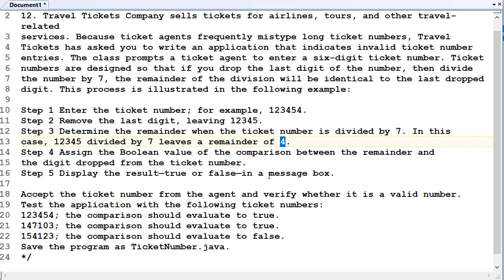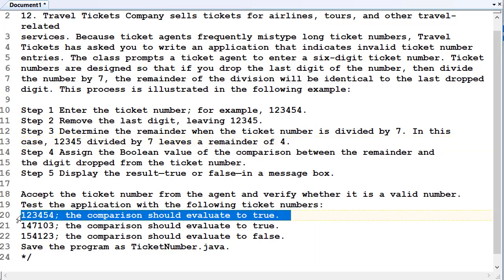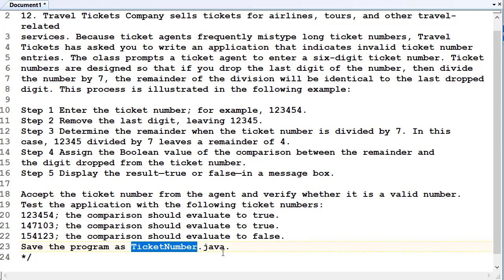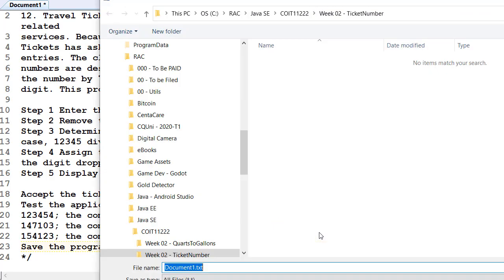Okay, so we're going to use dialog boxes here. We might also use a Swing input dialog for input. We'll do it all with dialogs. So we'll accept the ticket number from the agent and verify the number is valid. Test the application with the following numbers. So it's got some test data there for us, which is really nice. Save the program as TicketNumber.java. Okay, let's do that.